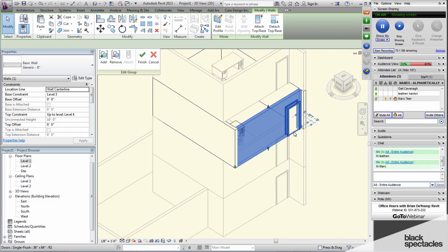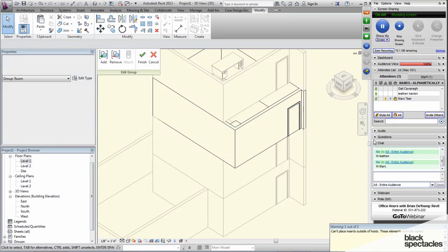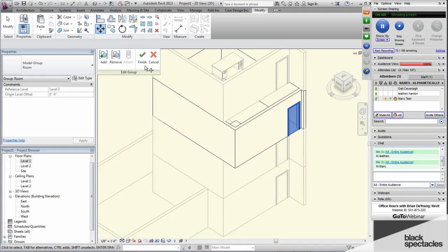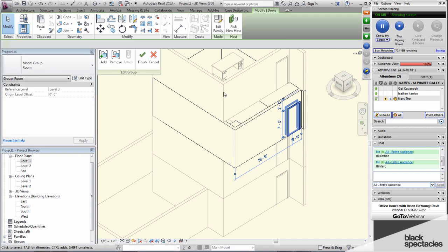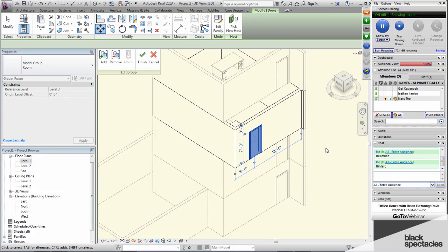Or I can click on the door and move the door this direction down. Whoops. Move the wall. Oh, come on. I'm a shortcut guy, and when I don't use shortcuts, I get screwed up.